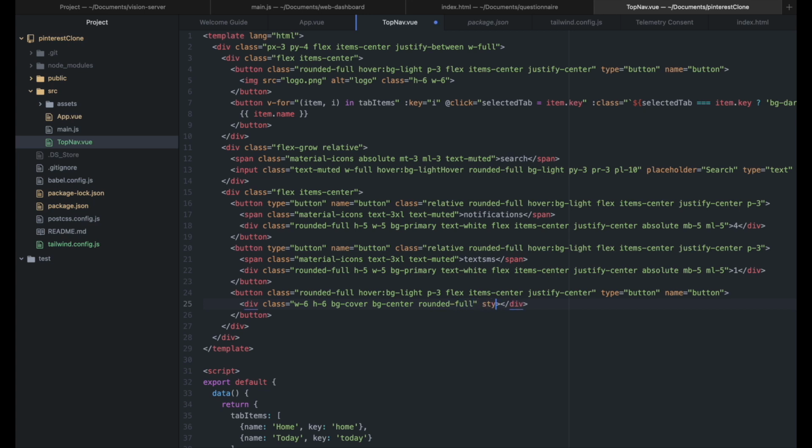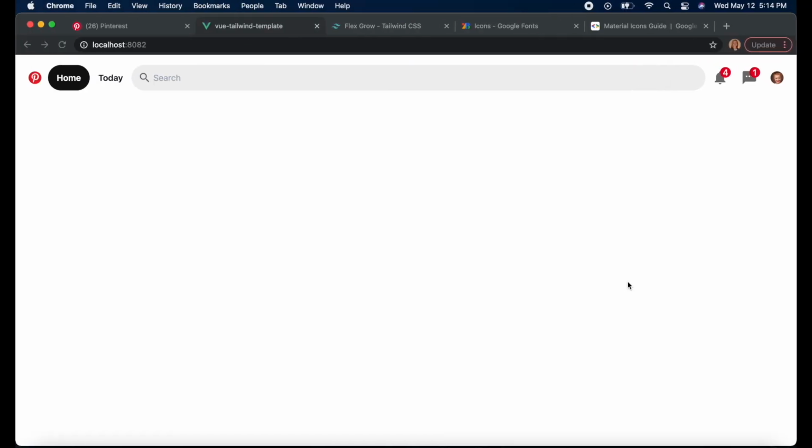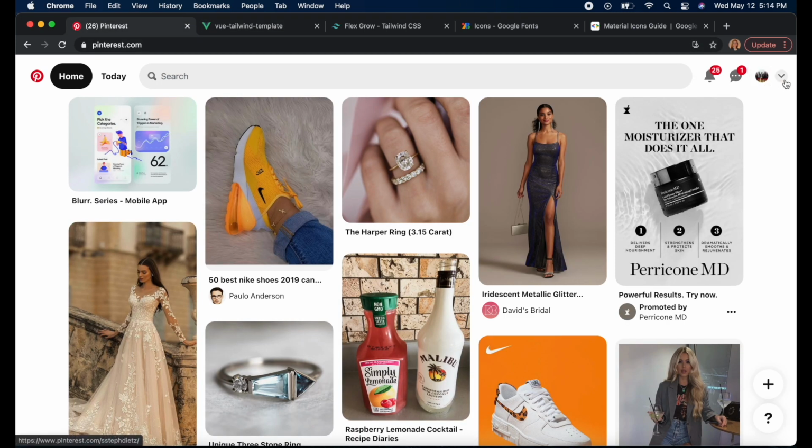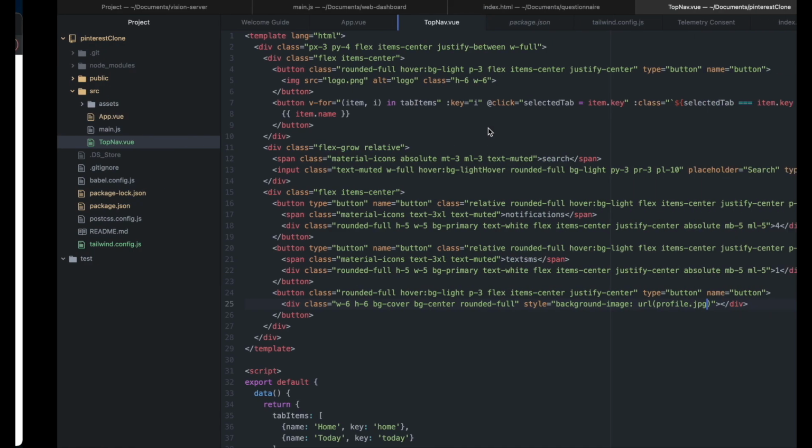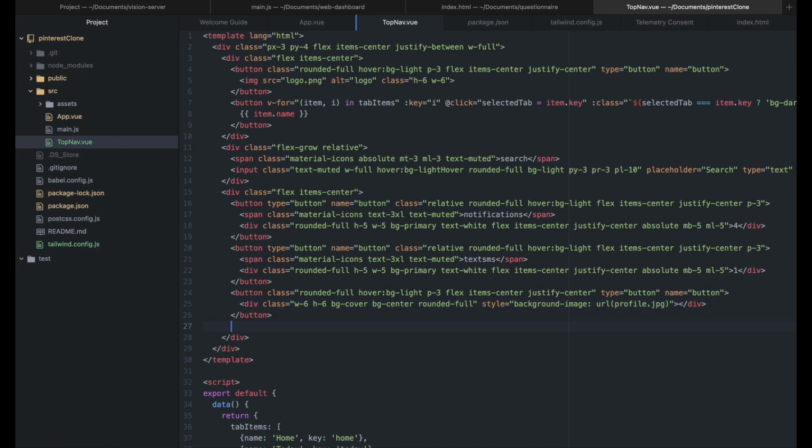Then we'll have to create a style tag with background image. I forgot a D there. And then the URL is just our path, profile.jpg. Let's see if that looks better. Yeah, much better. So now it's not a squished profile picture. The very last button is just this caret down, and it's a much smaller hover background. So we're going to do our very last button for the top nav.